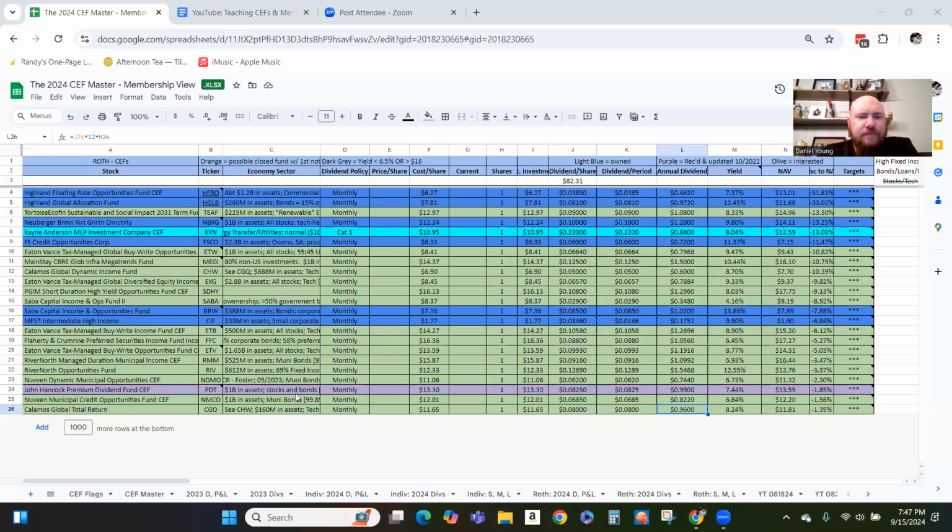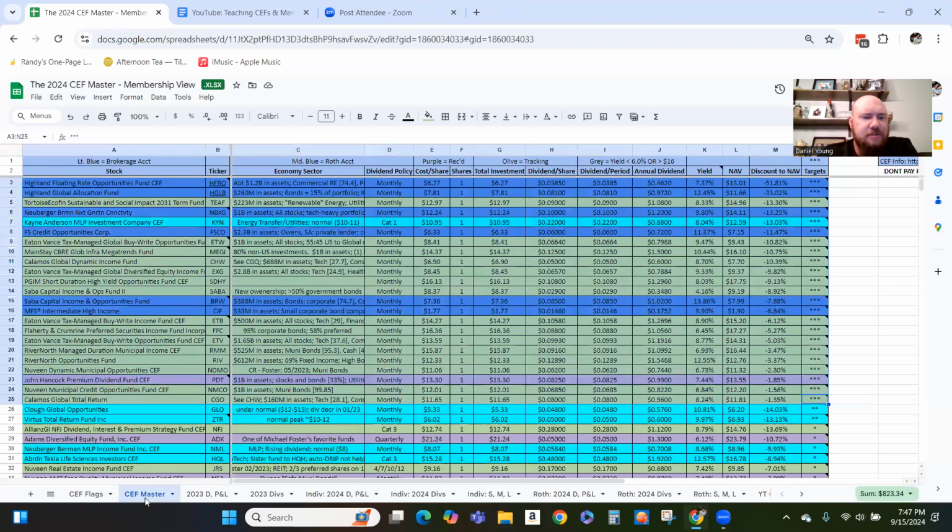So if we look at how this shakes out for the week, this is the full closed-end fund master. Everything that's color-coded gets updated weekly. The normal spiel, and I'm not going to get into the normal spiel.